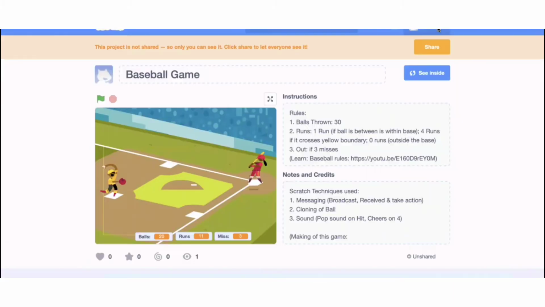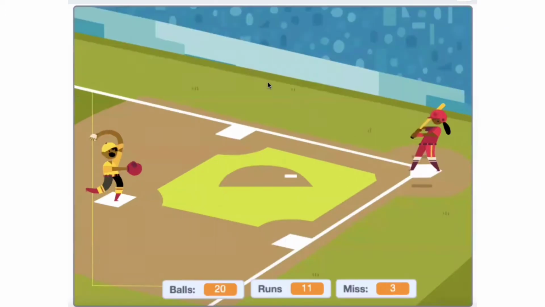Hello friends, today we will learn how to make a baseball game in Scratch. There are some instructions. Let's play the game first and then we'll see how to make it. Do pause this video and take a look at the rules.